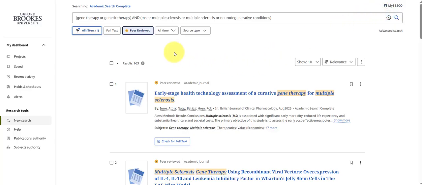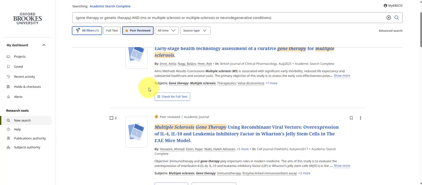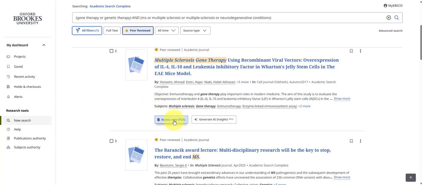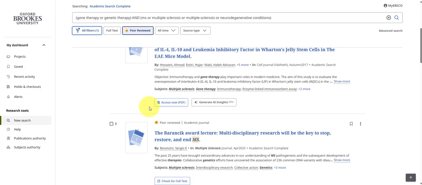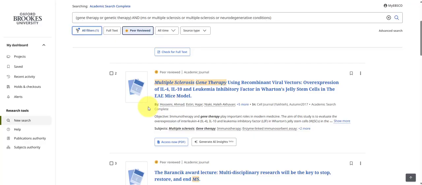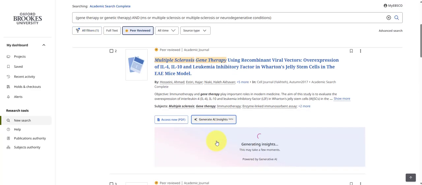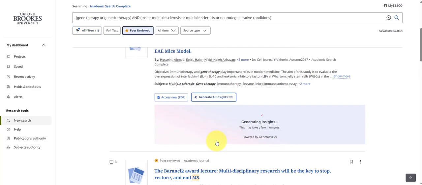Importantly, notice the Access options or full text links at the bottom of each record. Use these to check if the full paper is available. Also notice that some records have a Generative AI Insights button, which provides an AI-generated 3 to 5 point summary of the article.